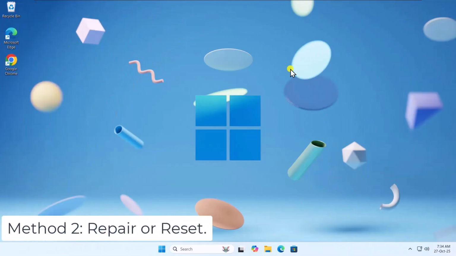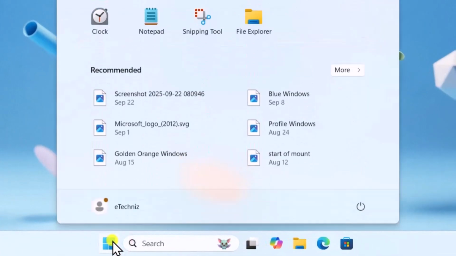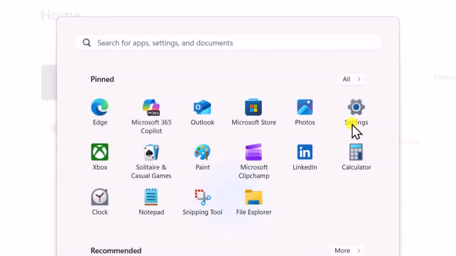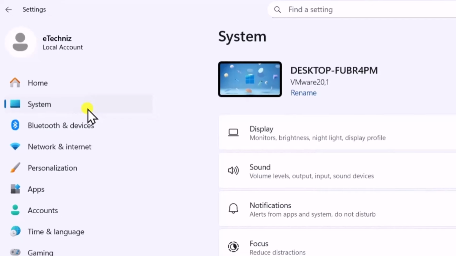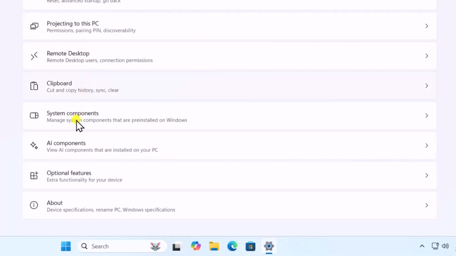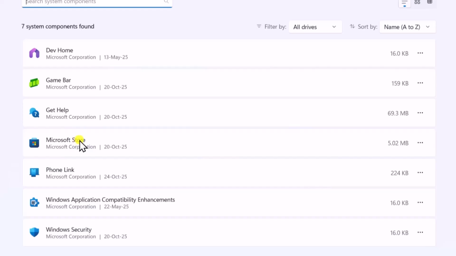Method 2. Repair or reset. Click on Windows icon. Open Settings. On the left side, click on System. Scroll down, click on System Components. In Microsoft Store, click on 3 dots.